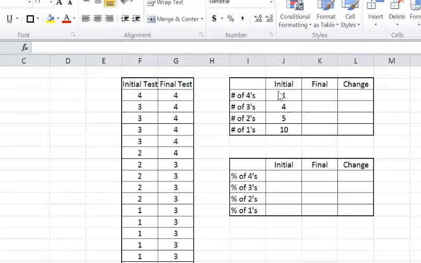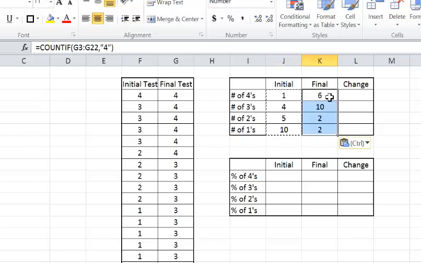The next step is to select the 4 cells that we just did and copy them all. Then just click where the final grade 4s are and select Paste. This will automatically update the final grade so that it shows those numbers. Now that we have how many grades of each level there are, we are ready to show the growth.